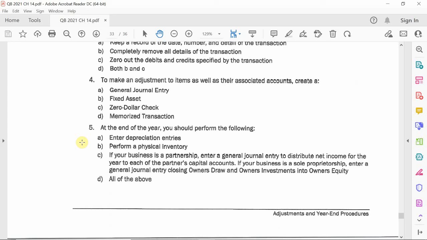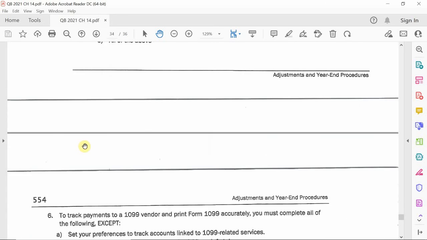And then letter C says if your business is a partnership, enter a general journal entry to distribute the profits to each partner. Yes. So again, D, all of the above, is correct.